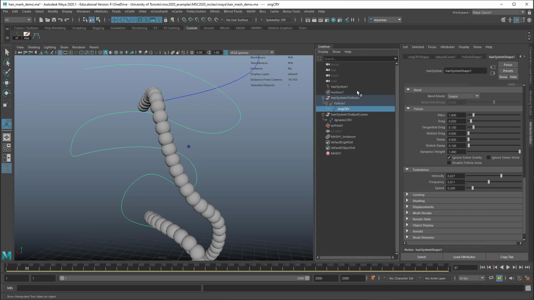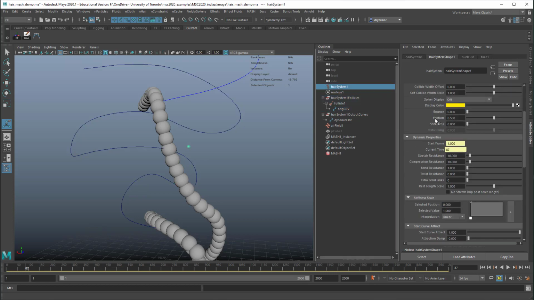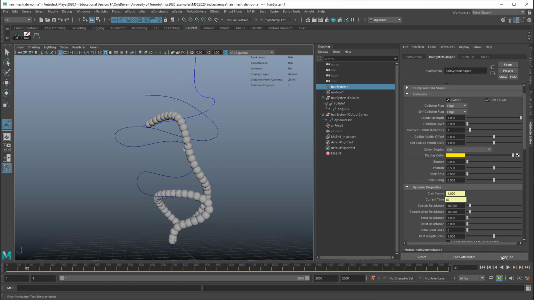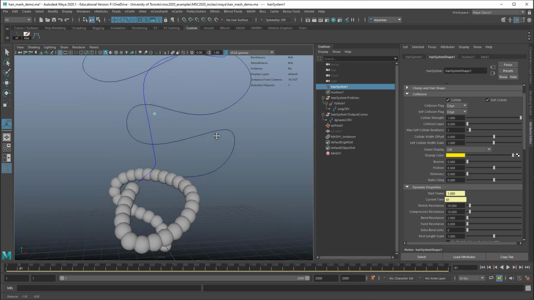By going into the hair system and going under collisions here. So by default, self collide is turned off. So we want to turn self collide on. This will probably slow it down a bit. No, it's still pretty good. So this is the hair self colliding with itself. Self colliding. And so here's a point where it's almost going to collide.